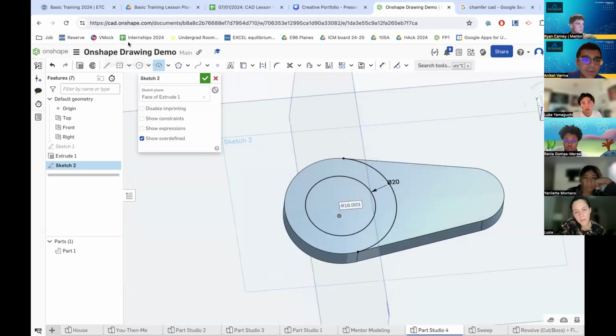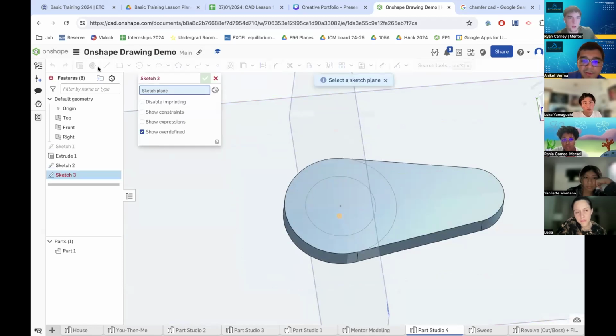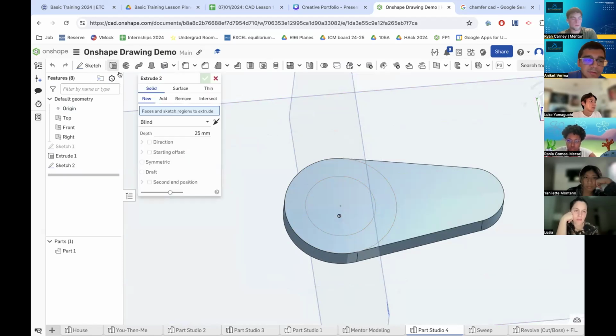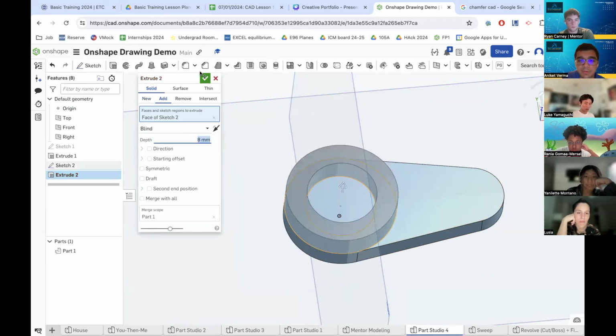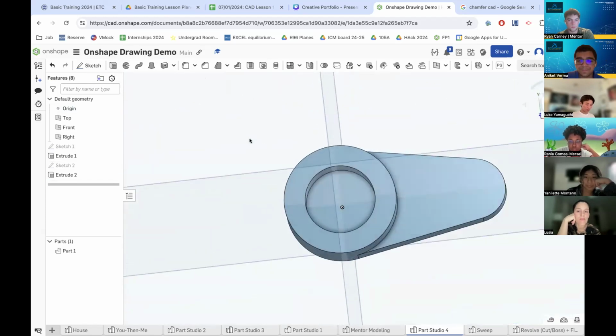And then what we can do is just extrude the outside the appropriate amount. So if I hit the extrude button and take the outer part of this circle, I can basically extrude it upwards 8 millimeters, and that achieves basically what we were trying to achieve earlier.